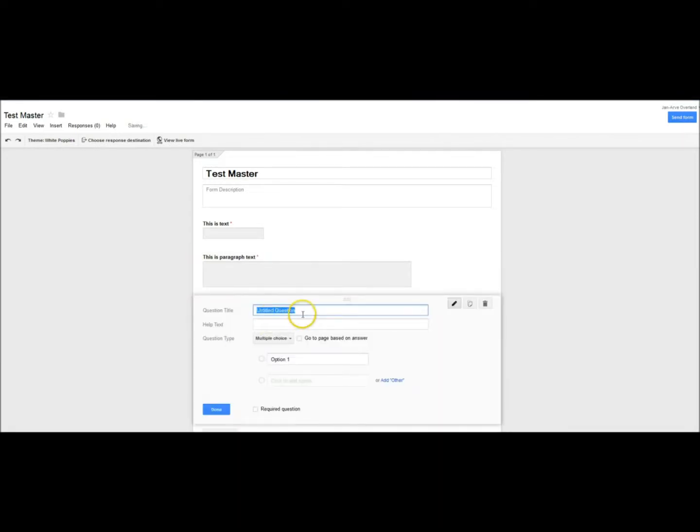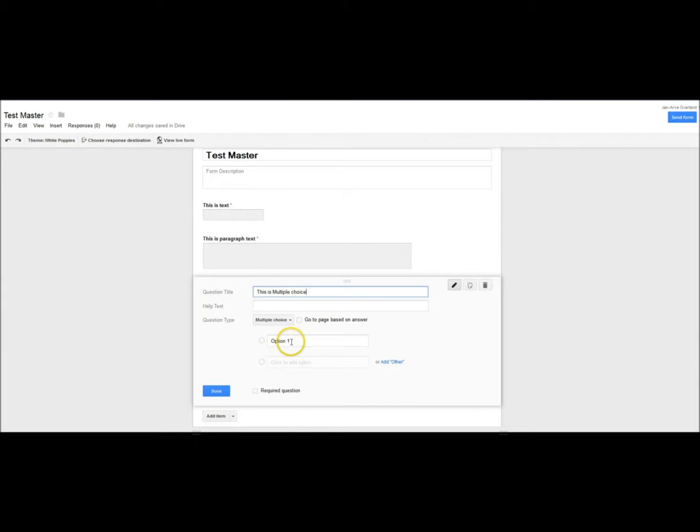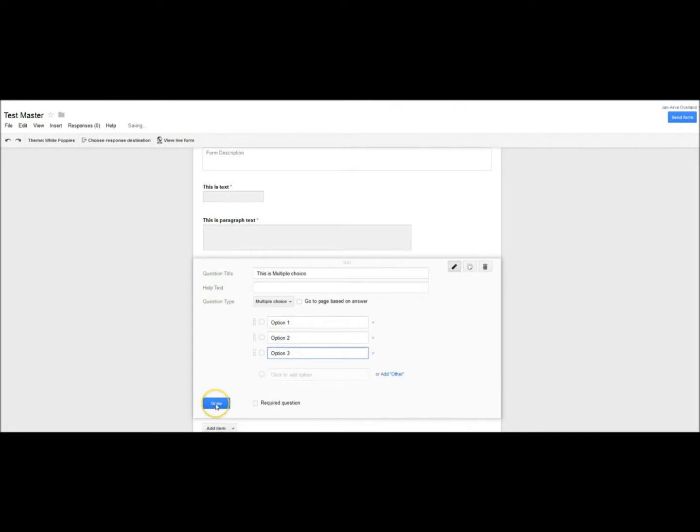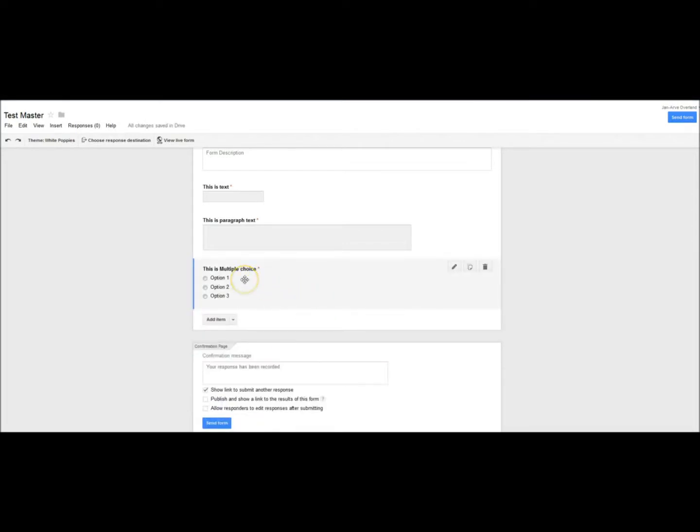So it's multiple choice. Here I can go to page based on answers. We shall not look at this now. Option 1, option 2 and option 3, and required question. Done. Here you can see how multiple choice looks. This can be used for questions that require a response, typical questions like yes, no, what gender you are, and so on. So it's multiple choice questions.